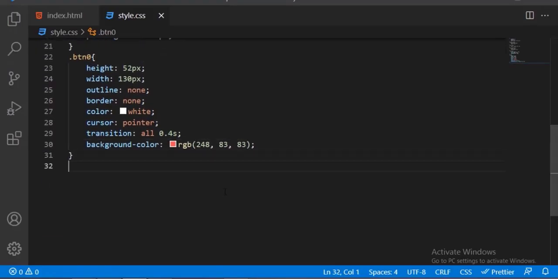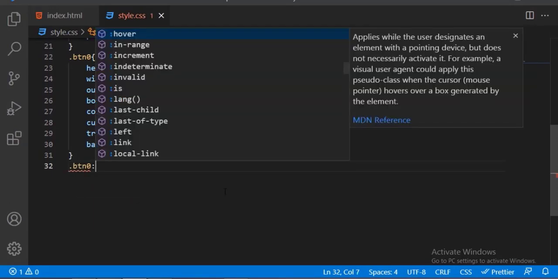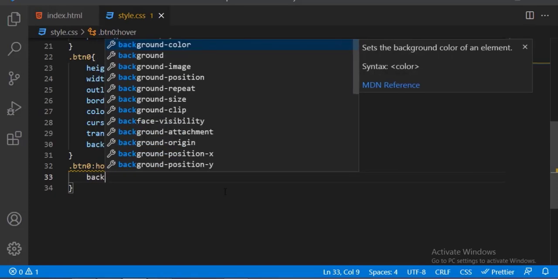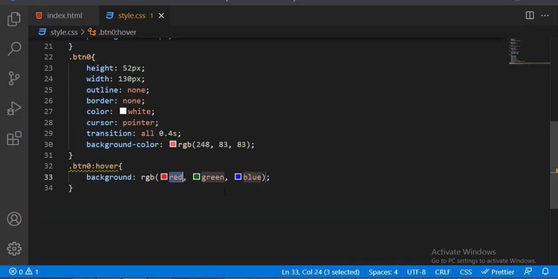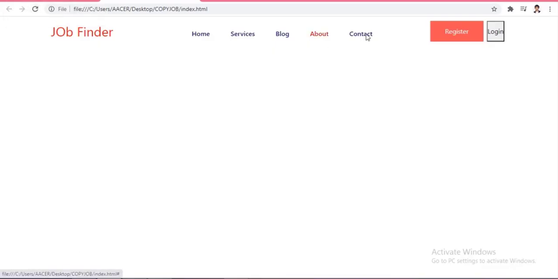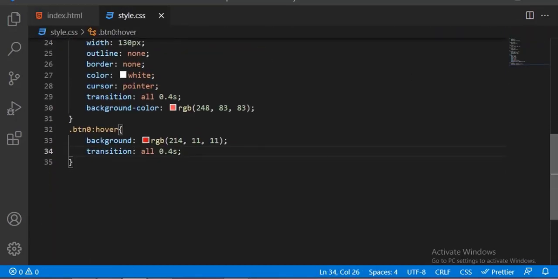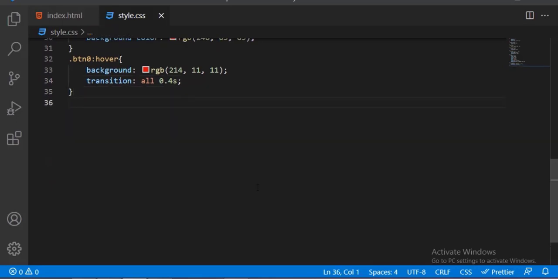And now we are going to add some hover effect on this btn 0. Whenever we hover on this button, it changes its background color, and the time in which it changes its background color is 0.4 seconds. So here you can see this btn 0 that we designed in our CSS. This is looking very beautiful. And now I am going to design the btn 1, the button with the class of btn 1.